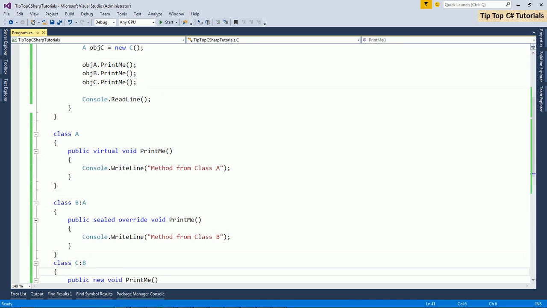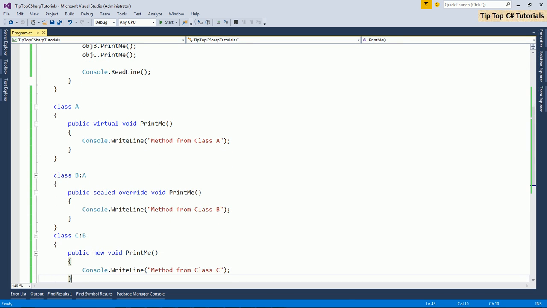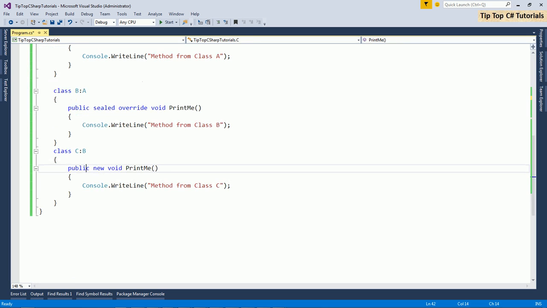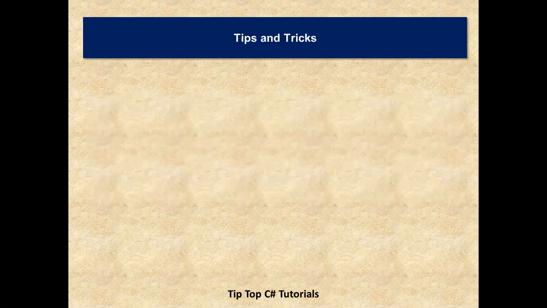To access something where you have your own implementation or you are using new for a method, you have to remember that I'm defining object C of class C and also referencing it with class C. That's when I can access print me. If I am not doing it, I cannot access this one. So these cover most of the complicated cases where you can get confused with new, sealed, virtual and override keywords. I again ask you to practice all these things before you go for any interview.